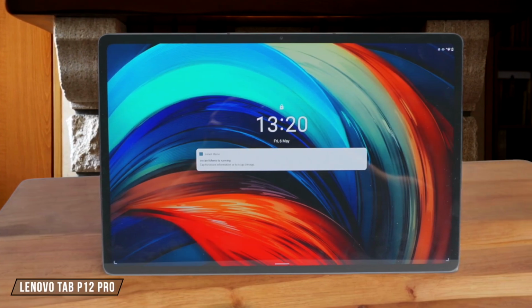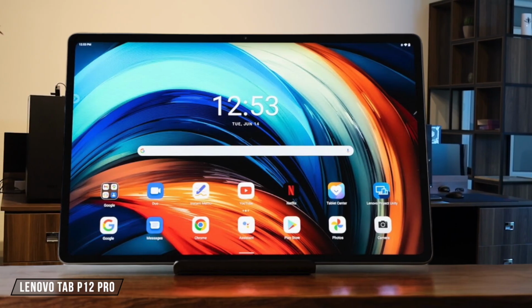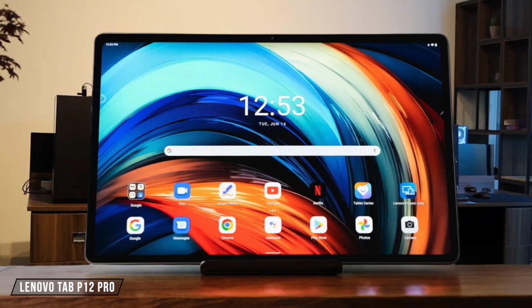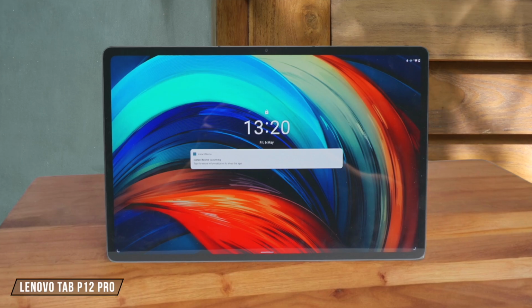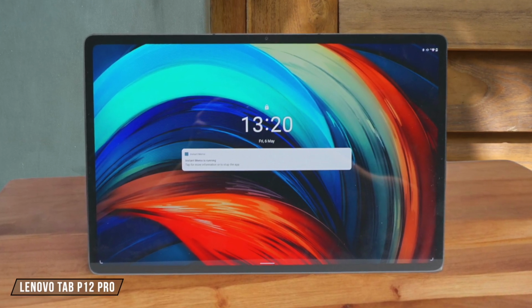The Lenovo Tab P12 Pro relies on the older Snapdragon 870 processor, which, while efficient, can't match the raw power of newer chips. I've noticed it handles basic editing fine, but struggles with more complex projects, though it stays cool under load, earning 5 out of 10.